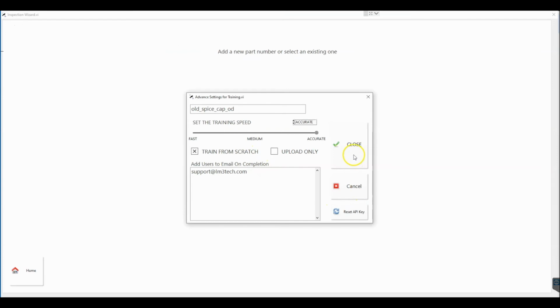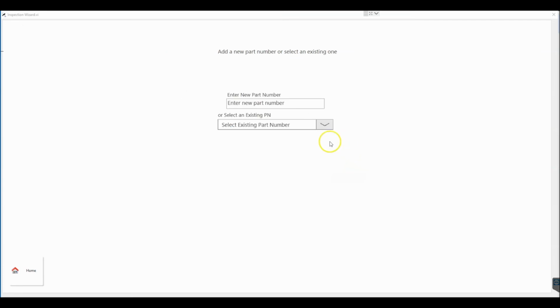And then when I'm done with this process, I can go ahead and close. And the training will commence on its own in the background. You'll notice that you're presented with a wizard that will allow you to set up a part number for this one. So we'll call this Old Spice. We're just going to call it Old Spice Object Detector.